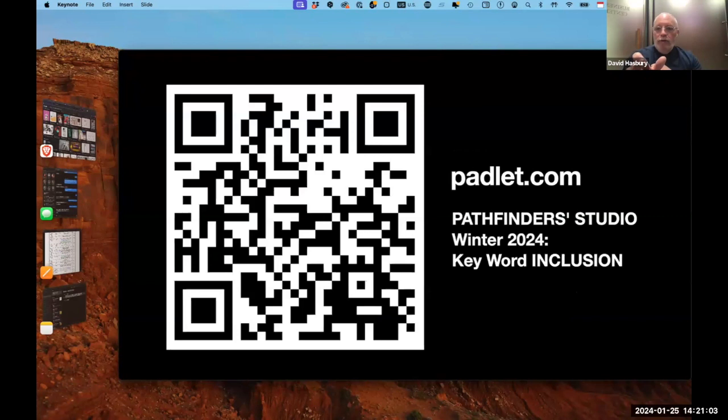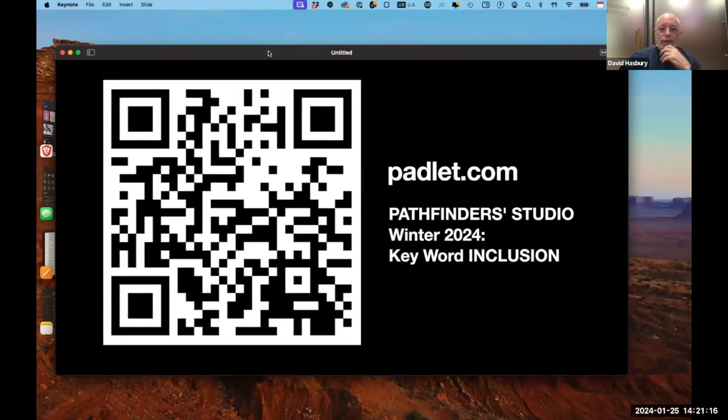If you get your camera out right now and you take a picture of this QR code that's on the screen, it will give you the link to the Padlet board, and this week's board is inclusion. So I'll give you a second because we're going to move on to the other descriptions of what happens. Okay. So again, it's in the chat if you want to access this.